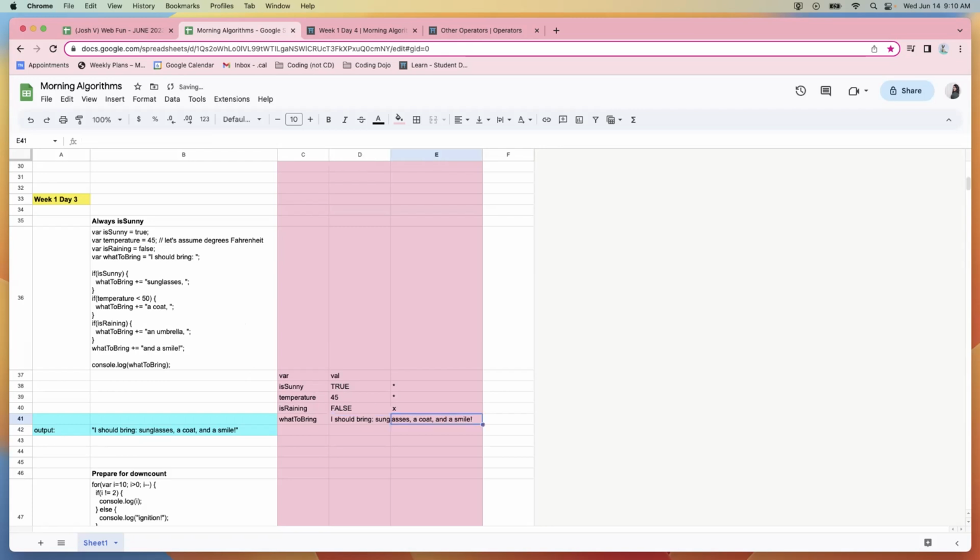Awesome. And then just console log what the final value of what to bring is, which is I should bring sunglasses, a coat, and a smile. Awesome. Nicely done. I just want to point out one thing here, and my mouse just died, so I'm going to use my trackpad. This right here, if is sunny, and look at this one here, if is raining.